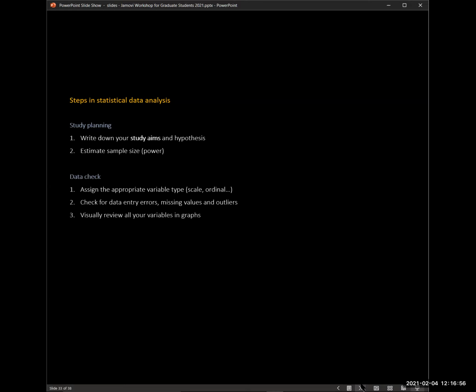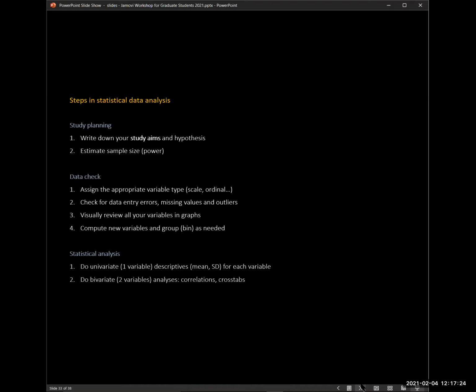And visually review all your variables in graphs so you can see using either the box plot or the jitter dot plot to see if there are any variable data entry errors or outliers. And then you can compute new variables and group or bin them as needed. Statistical analysis generally start with descriptives, with the mean and standard deviations, bivariate analysis, including correlations and crosstabs, with Pearson correlation and chi-squared, and then finally do multivariate analysis with the linear or logistic regression.